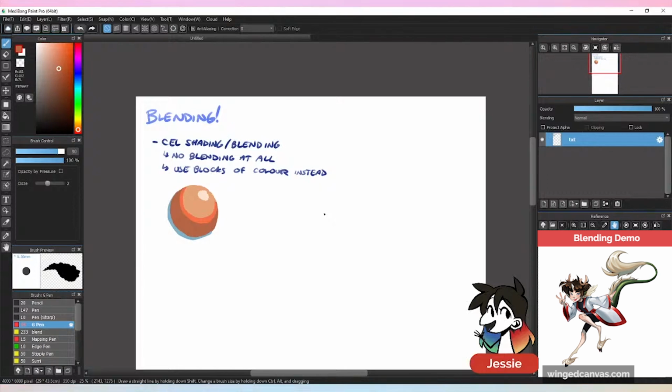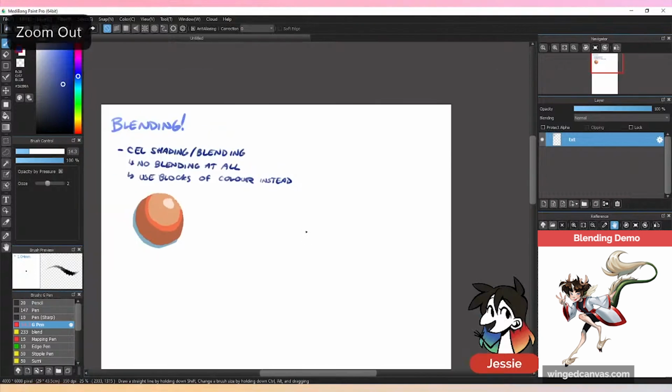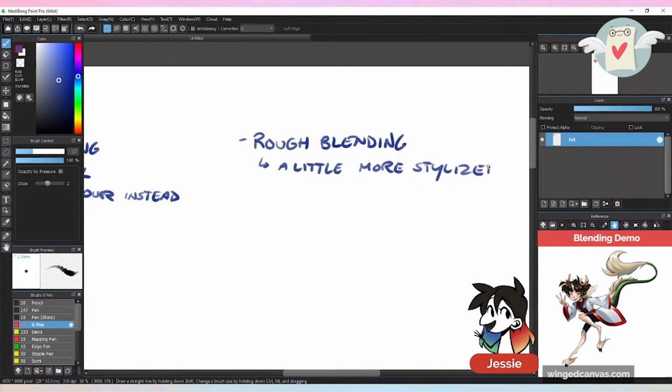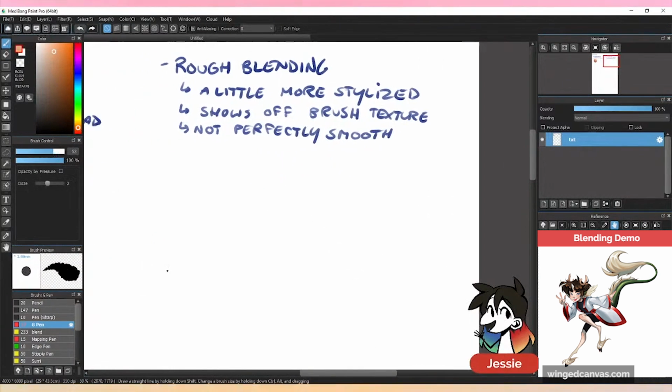Cel shading is the one that most people do. This is something a little more cartoony. Another kind of blending that you see a lot of sometimes is rough blending, which tends to be a little more stylized. So we have our cel shading, or no blending at all, and our rough blending, so it's not perfectly smooth, it's a little bit more stylized.